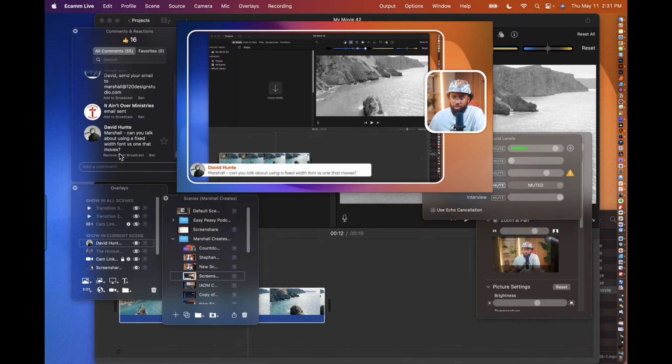Fix with font. When that moves. Yes. Yeah, we'll get to that. I'm glad you mentioned that because that's something that I haven't really thought about too much. Because I've only done my Marshall Creates countdown and a couple others. So yeah, that's a good point.